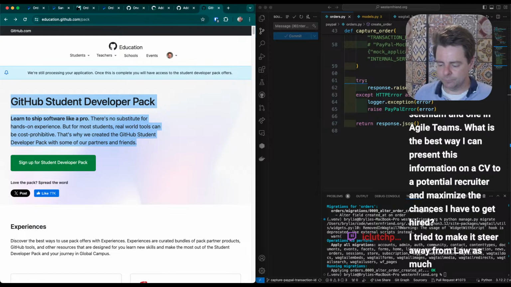All right, so I'm a new QA software tester without a college degree. I dropped out of law school this year to pursue this dream. I did a software testing boot camp online. I'm currently taking two other courses, one in Selenium and one in Agile Teams. What is the best way I can present the information on a CV to a potential recruiter and maximize the chances to get hired? Interesting. So that's the beginning of the conversation.